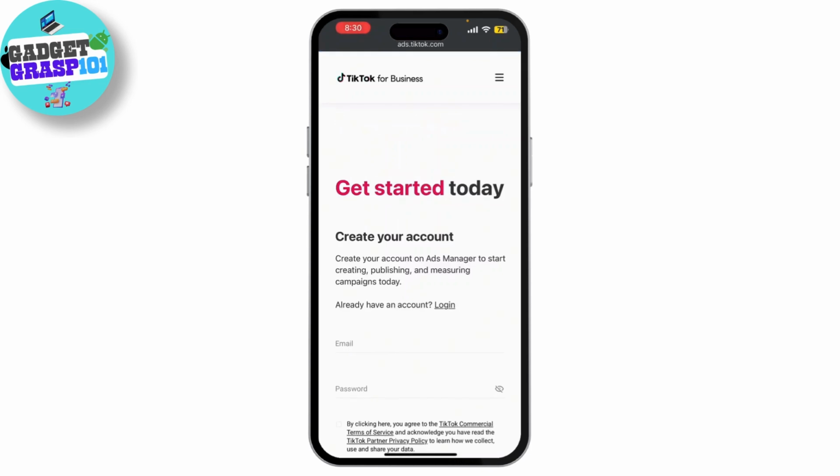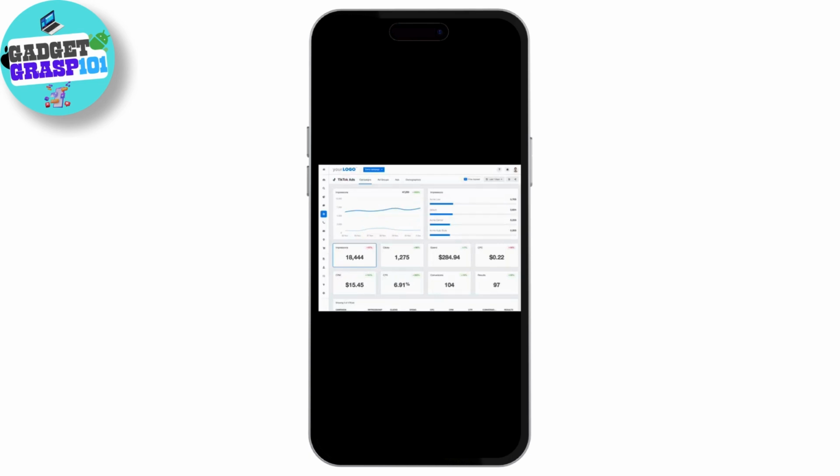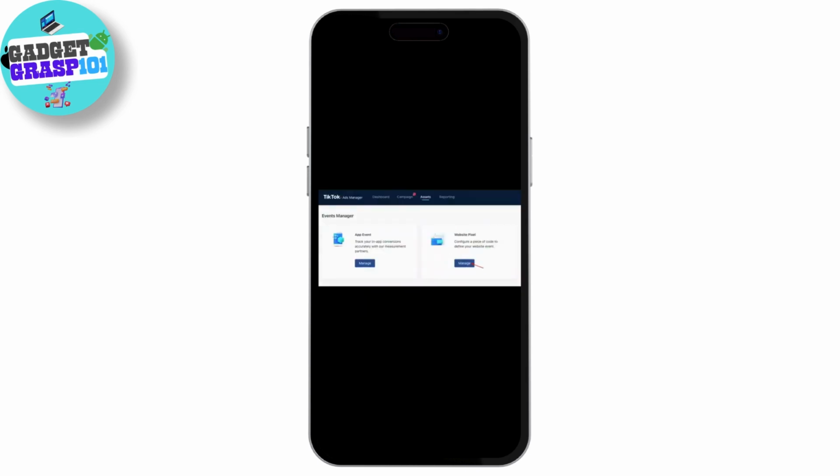and analytics. Now that you're in Ads Manager, it's time to access the Events Manager. This is where all the magic happens with your TikTok pixel. On the left hand sidebar, find and click on Events under the Assets section. This is where you'll manage all your pixels and tracking setups. In the Events Manager, you'll see an option that says Manage Pixels. Click on it. Next, click on the Create Pixel button to start the process.